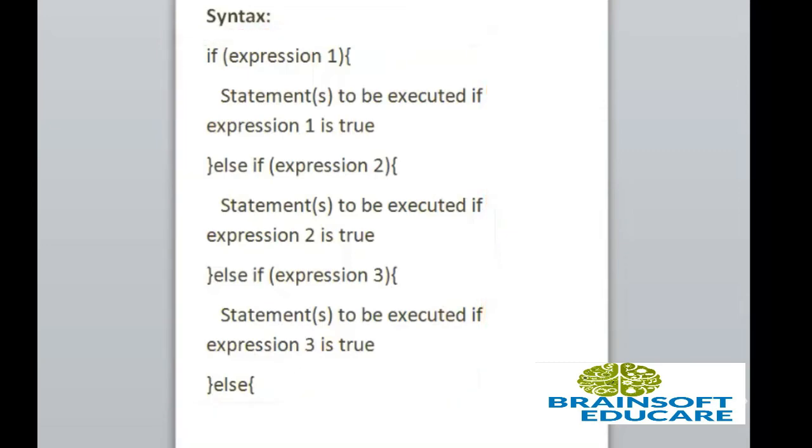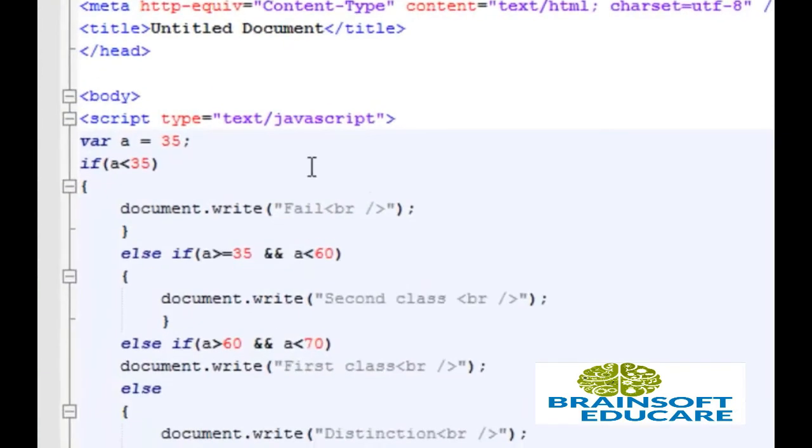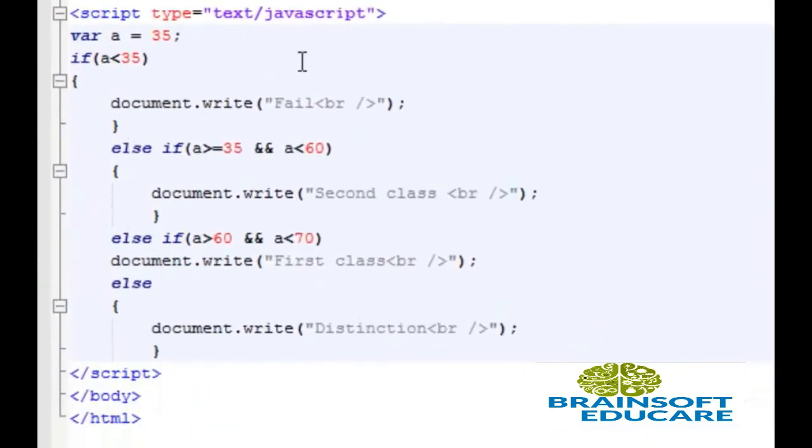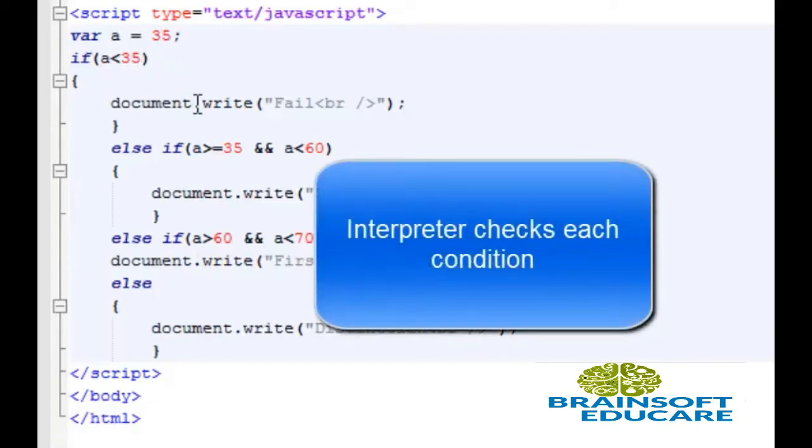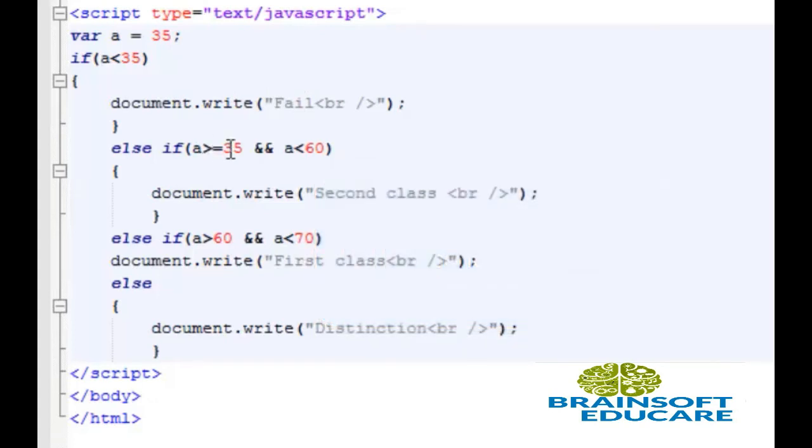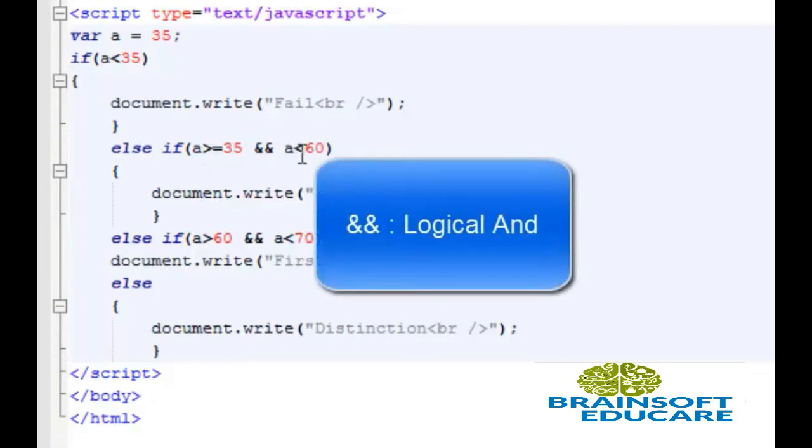Let's take a look at the example. Here this is the example of if else if statement. Here we have variable a which contains value 35. If a less than 35, then this statement will be executed and fail will be returned on the browser. Else if a greater than or equal to 35 and a less than 60, if both these conditions are true, only then this statement will be executed.